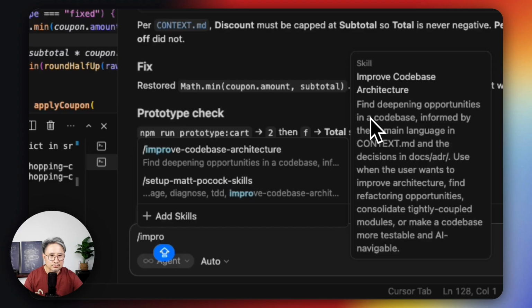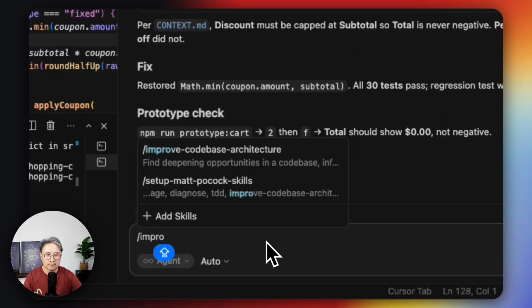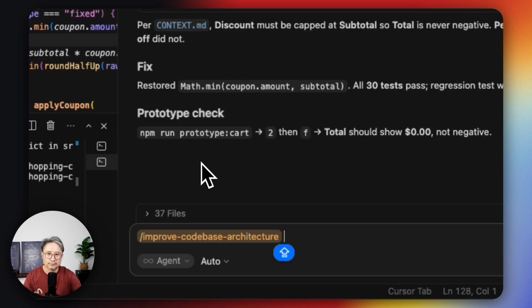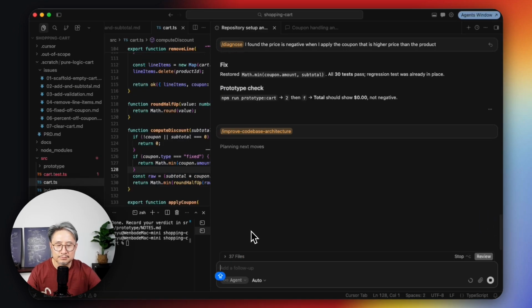You can see the description: find deepening opportunities in the codebase, informed by the domain language in CONTEXT.md and decisions in ADR, used when the user wants to improve the architecture, find refactoring opportunities, and consolidate tightly coupled modules. If you feel very uncomfortable about the performance, architectural or framework issues during your project development, it's good to run improve codebase architecture. So let's see its process.